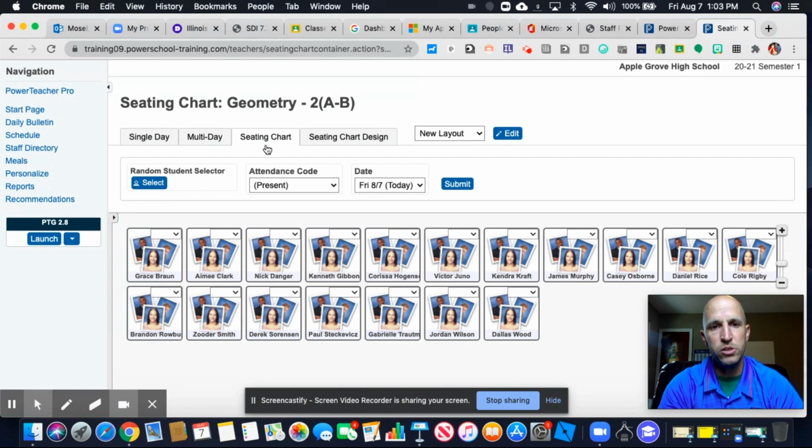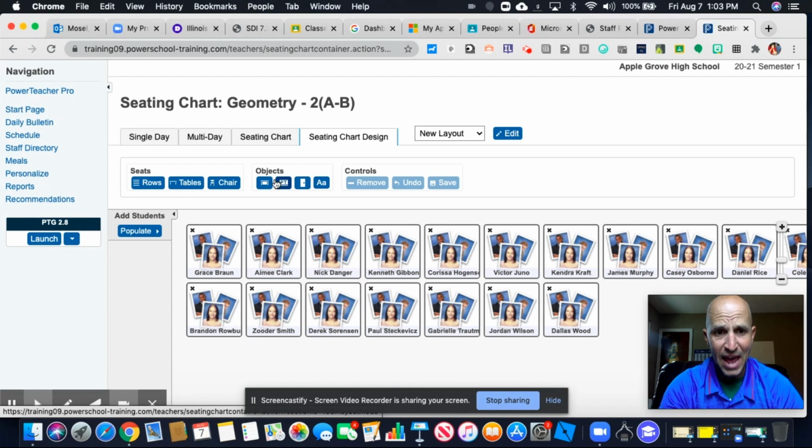What's really cool is you go from your seating chart, you want to design your seating chart. So for that, you have a couple options. You could set up rows in your classroom. You could set up tables. Say your science classroom, you have tables. Or you could set up chairs, random chairs throughout your room. And we have different objects also we could put in our room now.